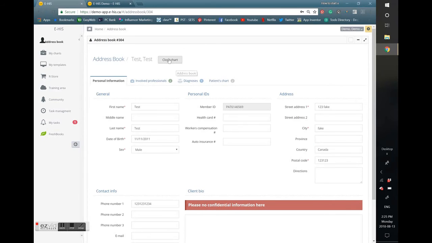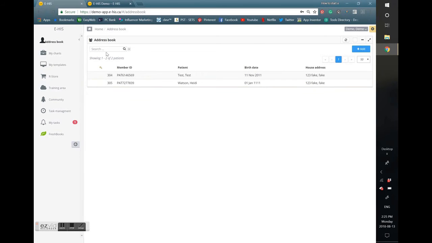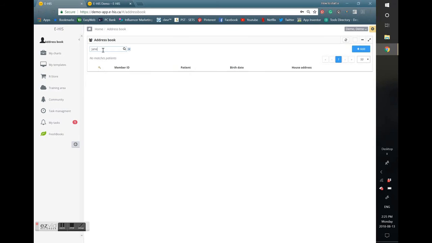So here's what it looks like in just a general chart that I have access to. See how it says closed chart? That's saying that this client is active and I'm working with them. I haven't discharged this chart, so it is showing up in my charts. So let's look for a client that I've actually discharged, so they don't even show up in my charts anymore because I'm not in their circle of care.